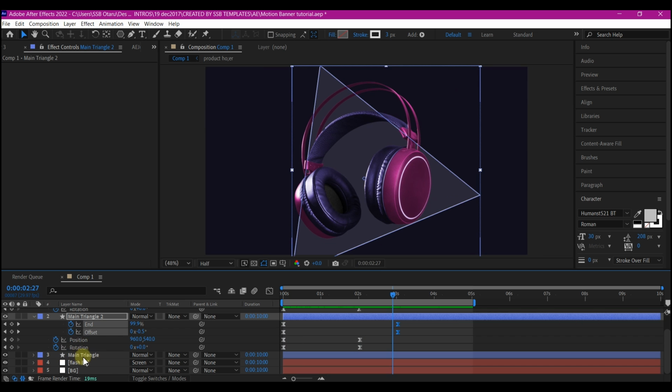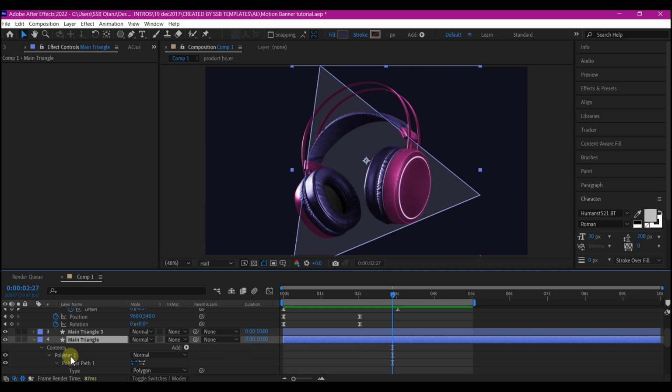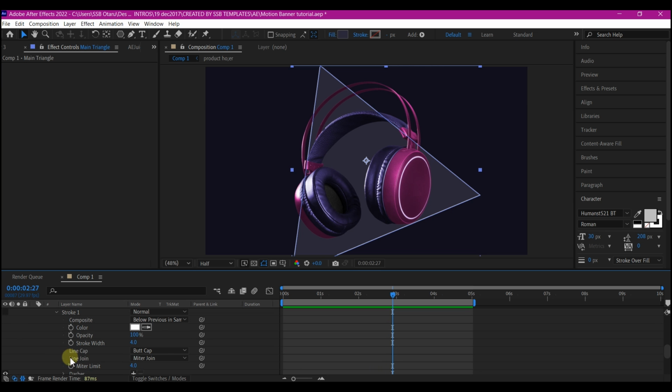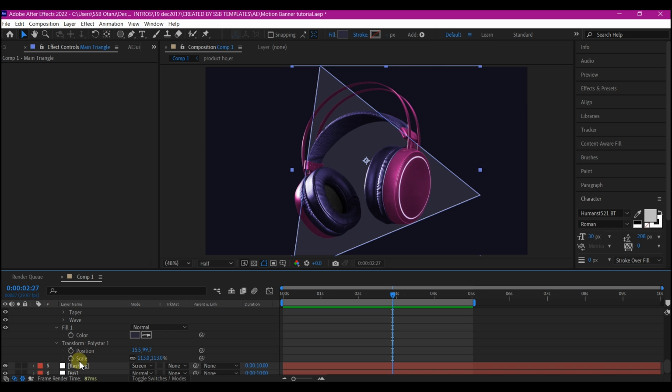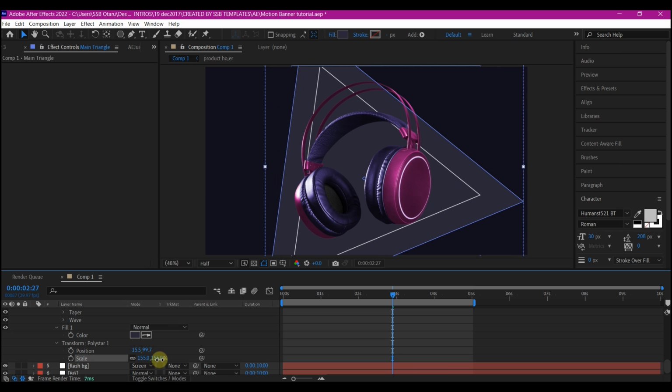Beautiful. So I'm still gonna duplicate the main triangle one more time. Then on this one, I'm gonna remove all the animation. We hit UU to reveal all the options. I'm gonna go into the polystar transformation option and expand that and change the scale. I'll look for the scale property right here. I will just increase the scale to somewhat like this. This is okay. Then I'm also going to change the color.